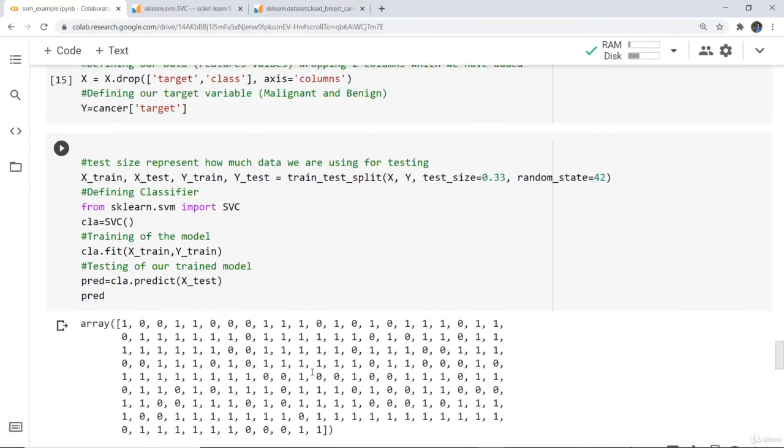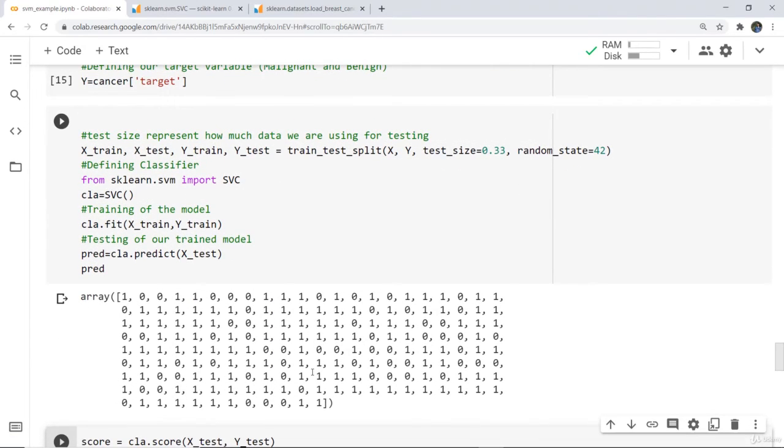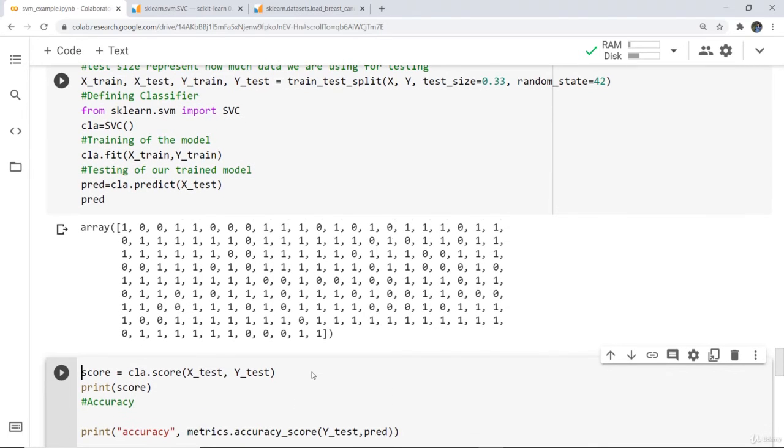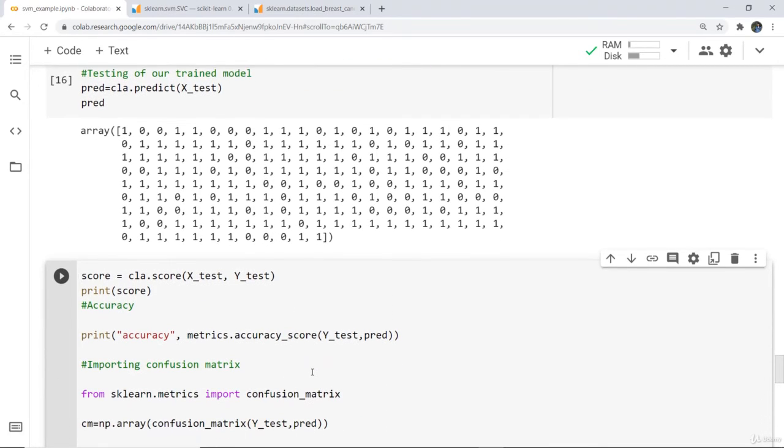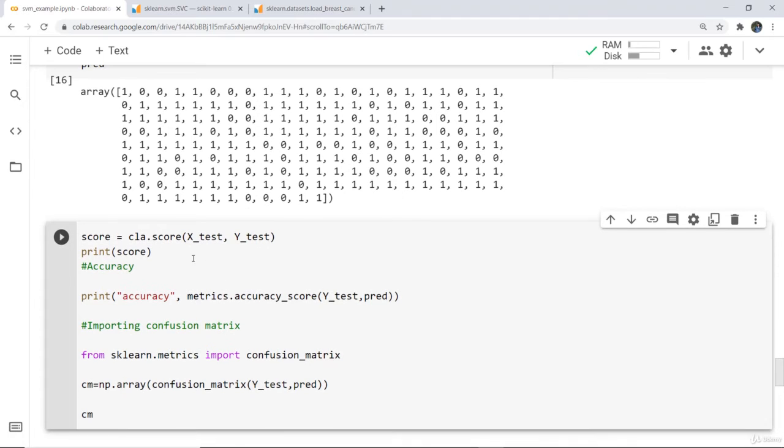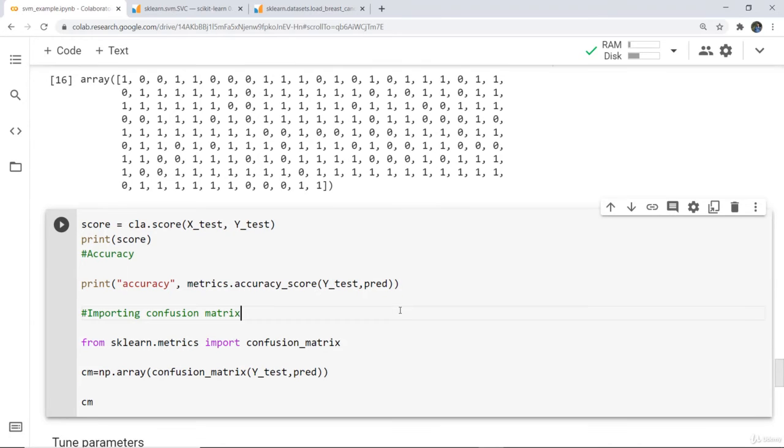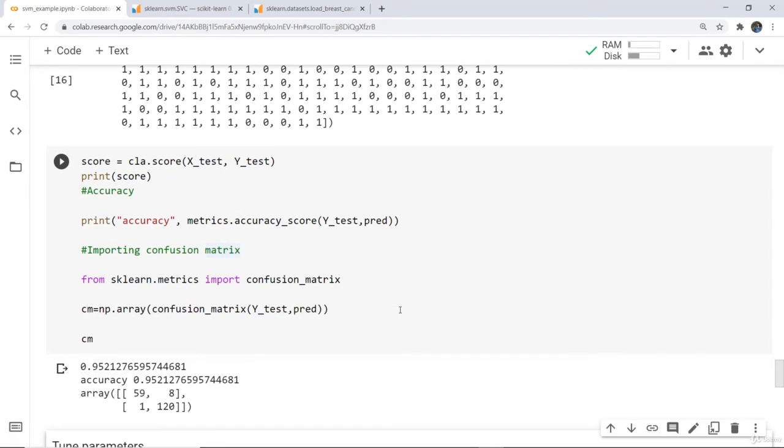Here you can see the prediction that has been made, of 0 and 1 respectively. Then we checked the score and accuracy and printed a confusion matrix. We used a simple score function and also metrics accuracy for checking the accuracy, and we always check the accuracy of the tested and the predicted values. Here you can see the accuracy is the same, and in the confusion matrix the diagonal elements 59 and 120 are the correct predictions, and 1 and 8 are the wrong predictions. That means 9 are the wrong predictions of the model.